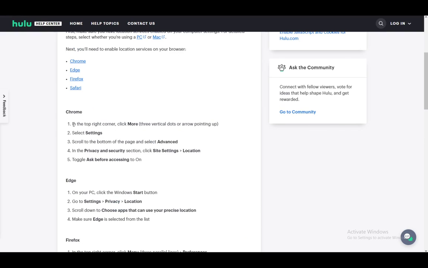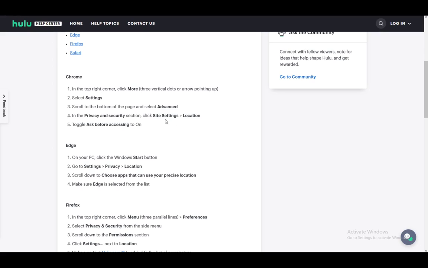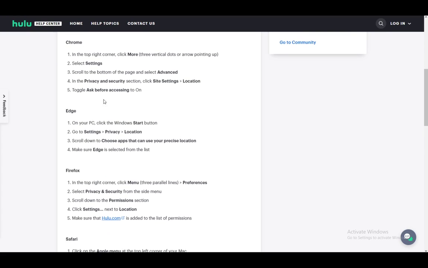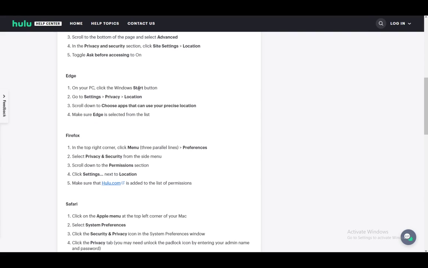And on Chrome, you just want to click the top right corner and click More. Select Settings, go into Advanced, go into Privacy and Security, click Site Settings and Location, and toggle Ask Before Accessing to On. Then on PC, click the Start button, go to Settings, Privacy and Location, scroll down to choose apps that can use your precise location, and select Edge from the list.